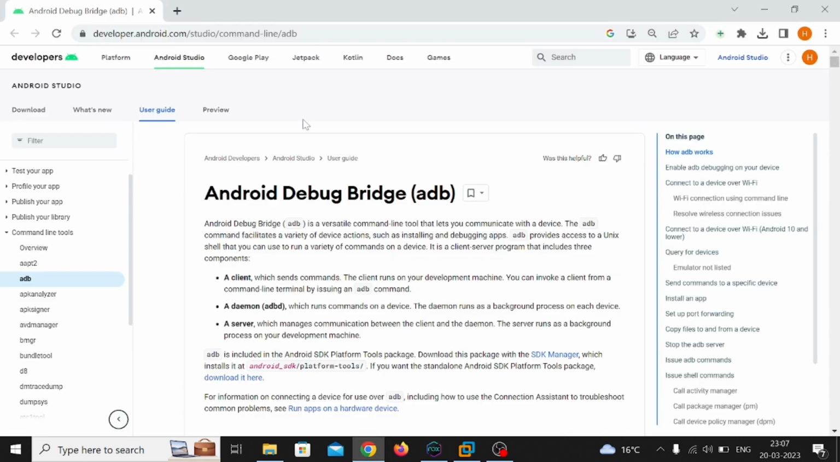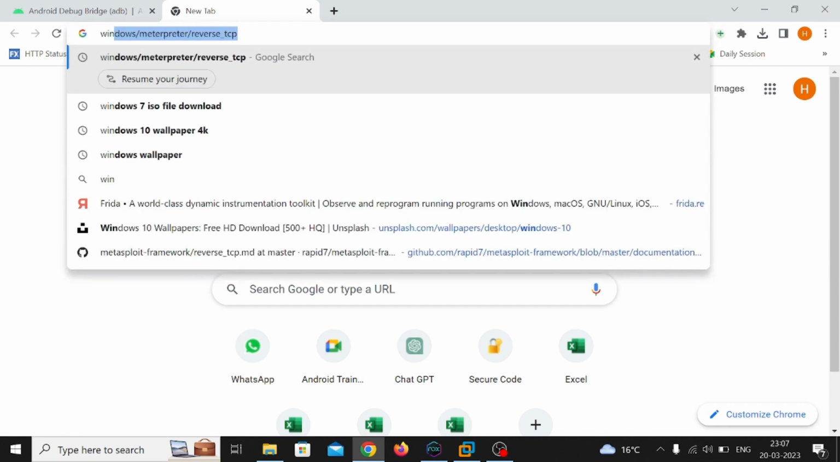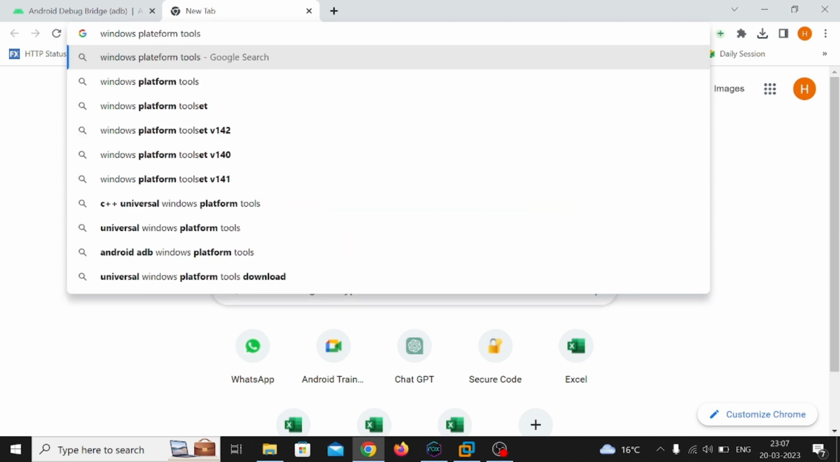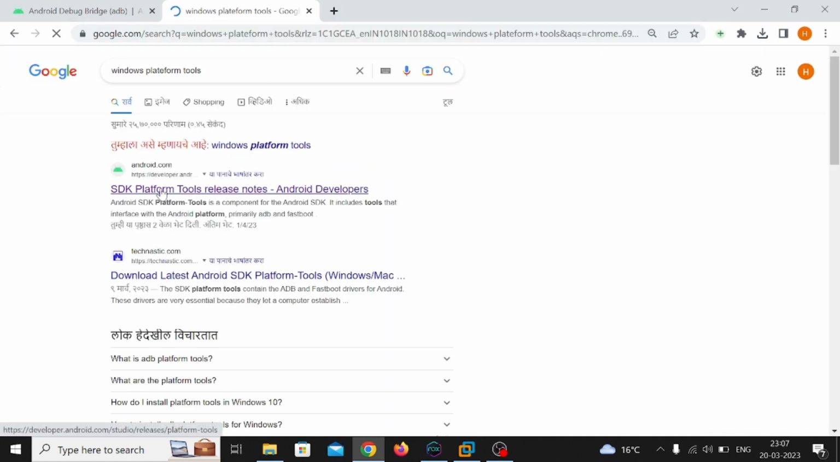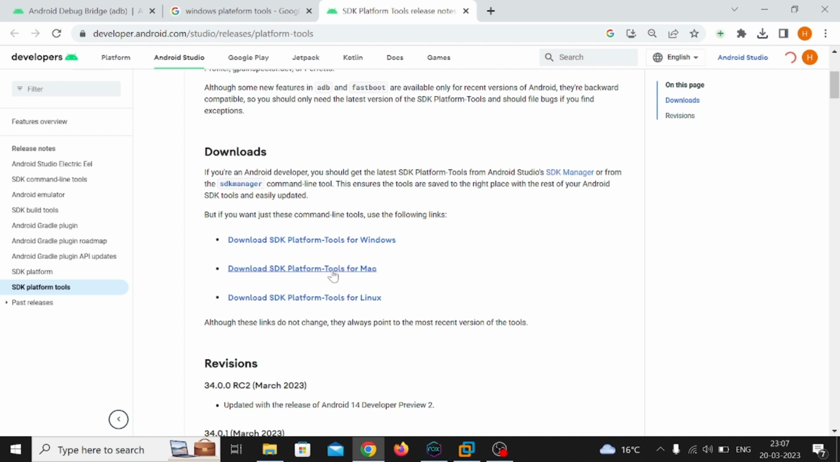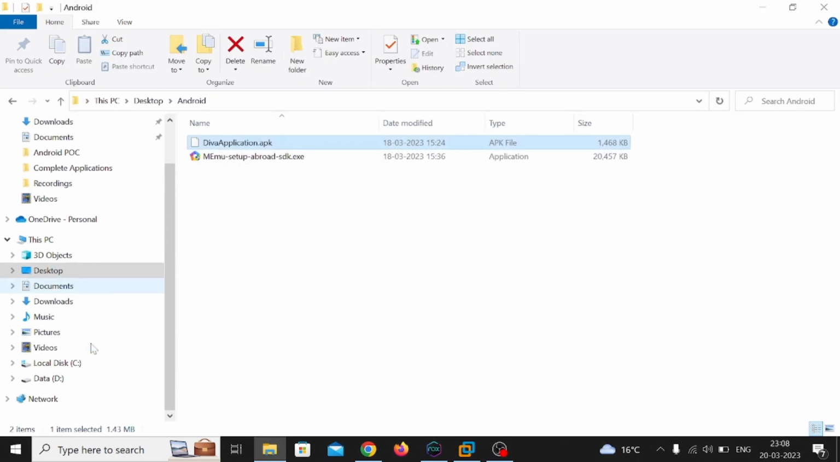If you want to install this on a Windows operating system, you have to install the platform tools. Let's see how. Search for Windows platform tools and open the first link. Here you can download for Linux, Windows or Mac. Just click on download SDK platform tools for Windows, and I have already installed it. You just have to download it.